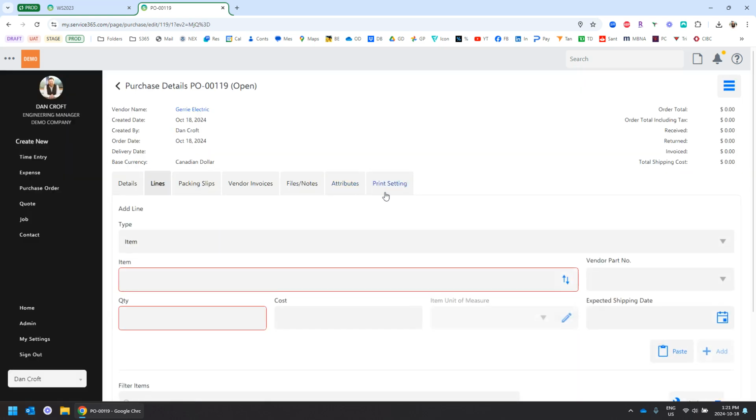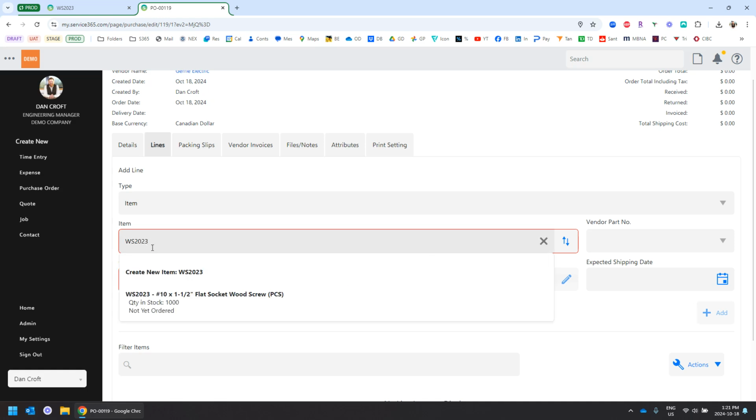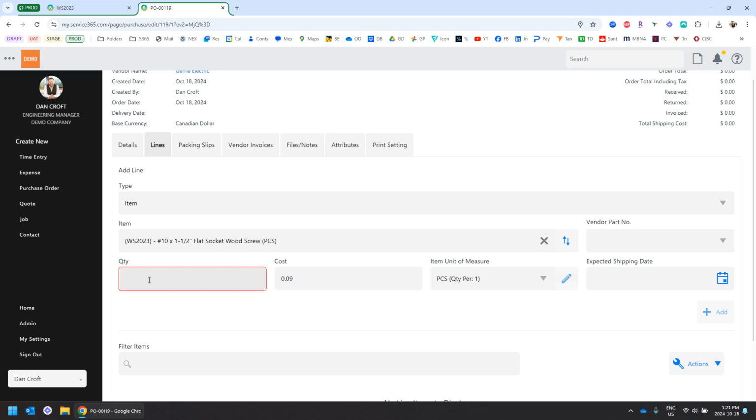If we go to lines, we have no line items on the PO yet. So we're going to buy the screws. I'm going to just paste in the item number that I copied. I have 1,000 pieces already in stock. So let's select the screws, and I'm going to order another 1,000. It's automatically given me the cost. That's because that's a current cost. That's the last cost that I paid for it, and it's the cost of what I have in stock right now. But let's say we call the vendor, get updated pricing, and you know what? Inflation, and they've actually doubled in price to 18 cents.